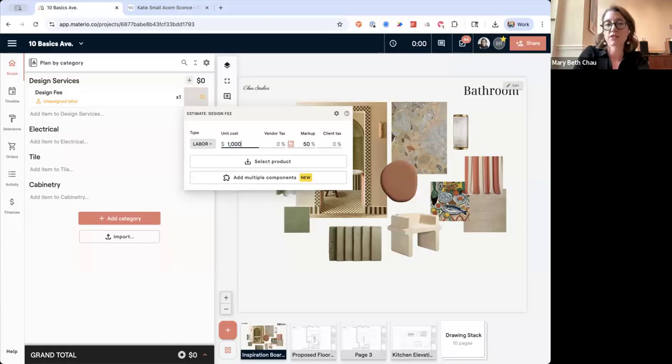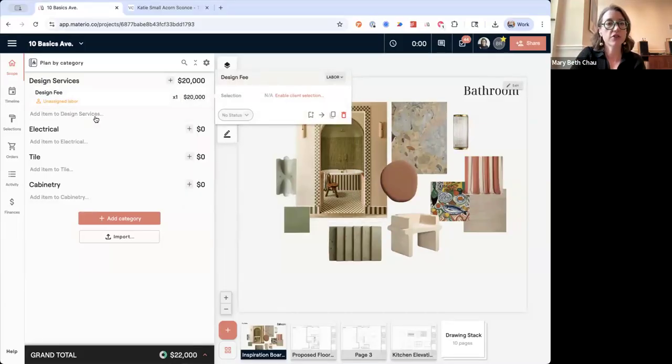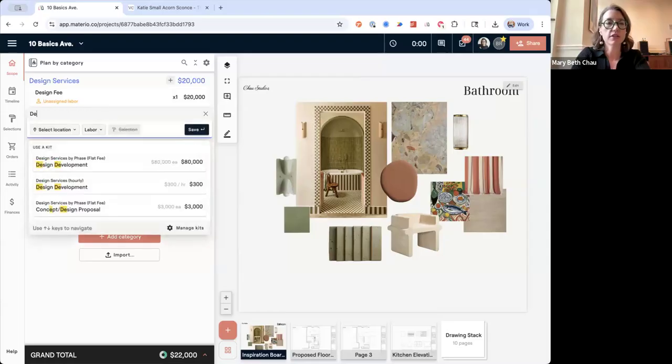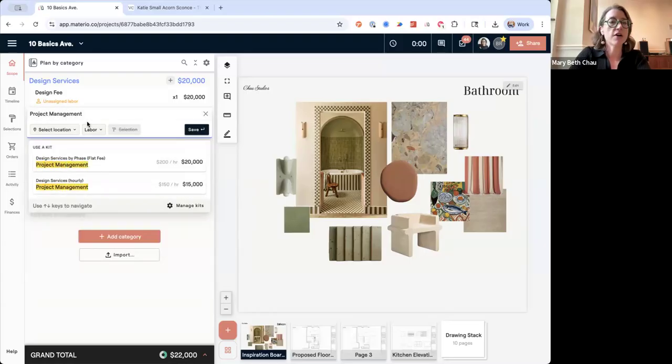So maybe that's $10,000. And then this should be the cost of you to do the work. And then of course you want to project here, your markup on that, which would be essentially your billable rate. So we're going to go ahead and hit enter there. And I'll also show you what it looks like to do design hourly. Let's say we're doing project management actually, and we want to do that hourly.